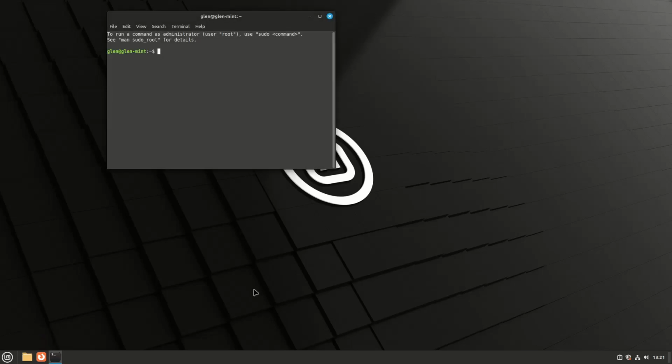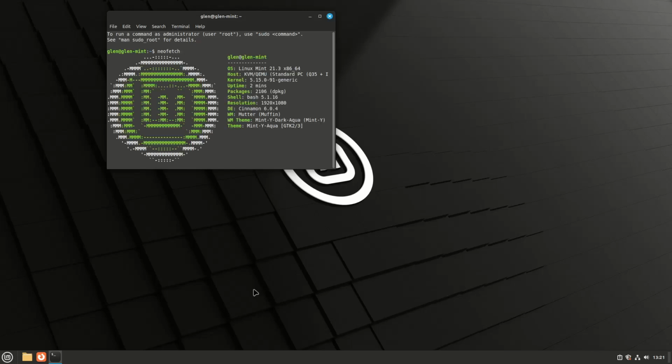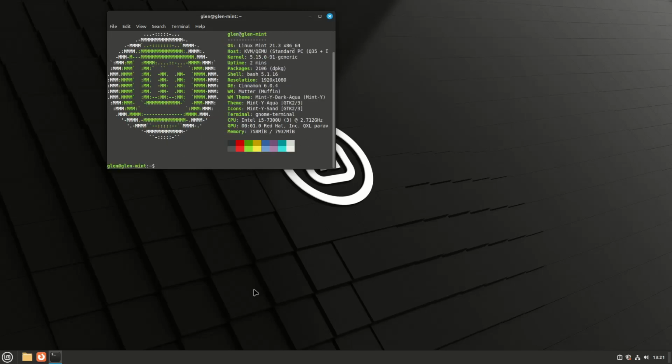Here's the terminal again. Look, there's the NeoFetch. Just like before. 2,106 packages by default? What the heck?